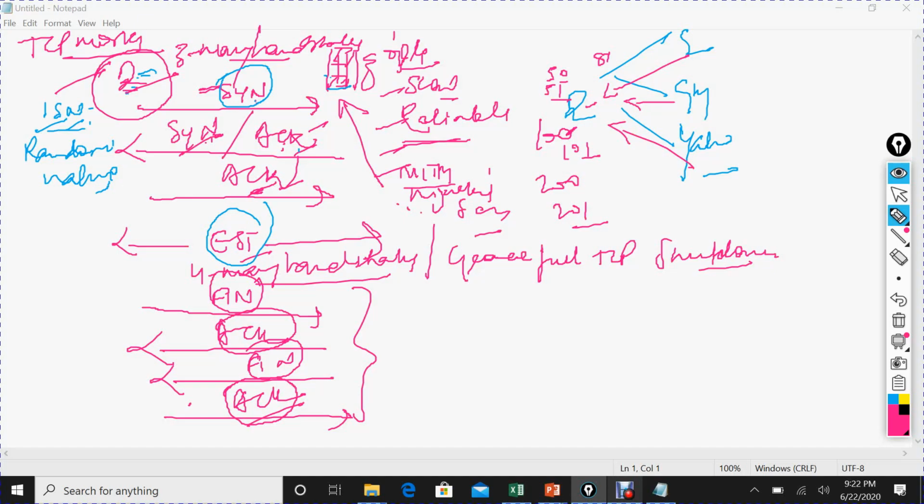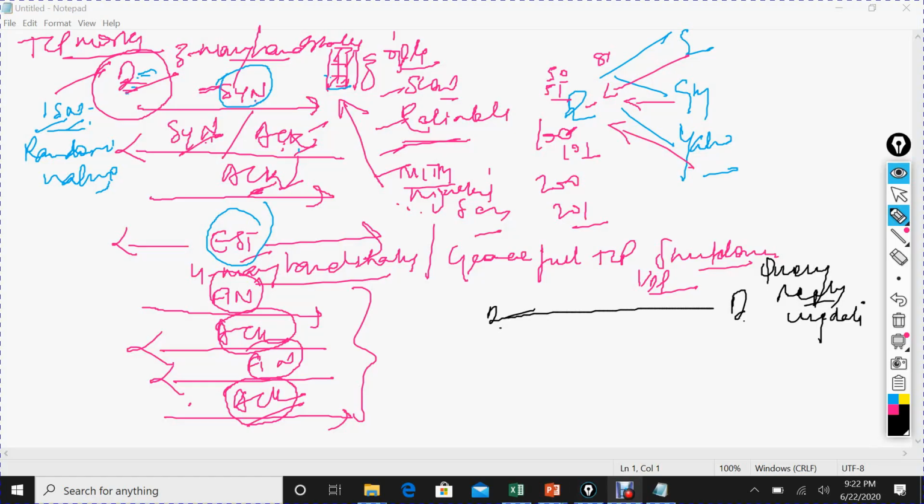Okay, now if you compare it with UDP, the working is very simple, very simple in comparison to TCP. In UDP there are only three messages: query, reply and update. Let's suppose this is a client, this is a server, and the client wants something from the server. The client can directly send a query message, and in response to this query message, the server responds back with an answer.